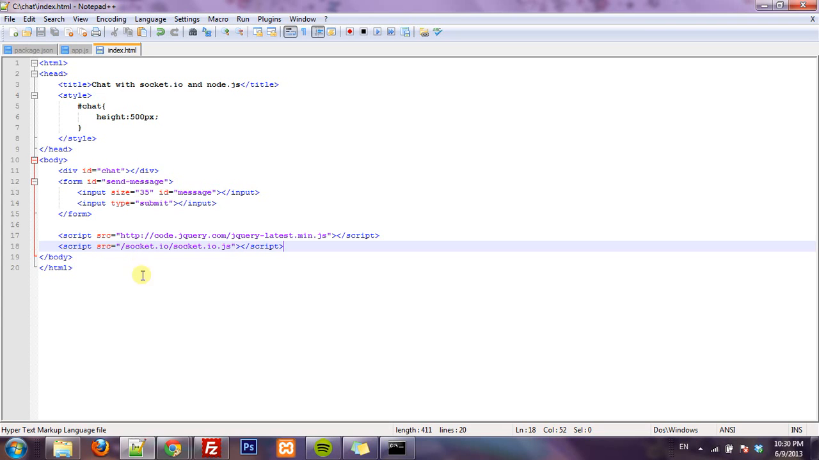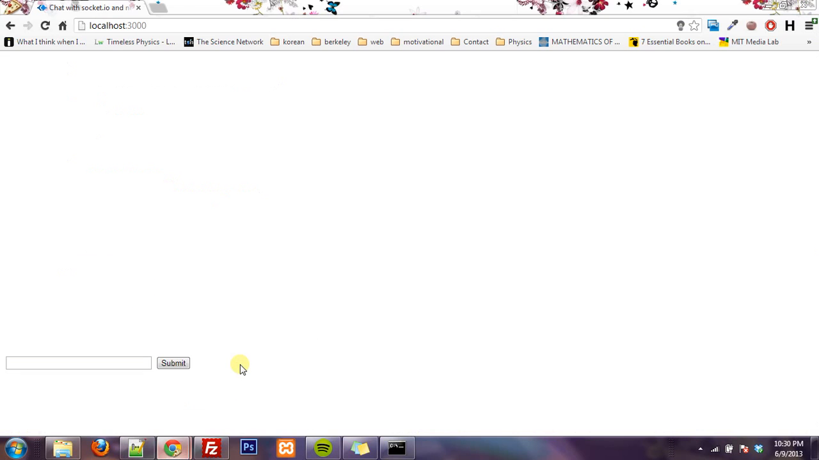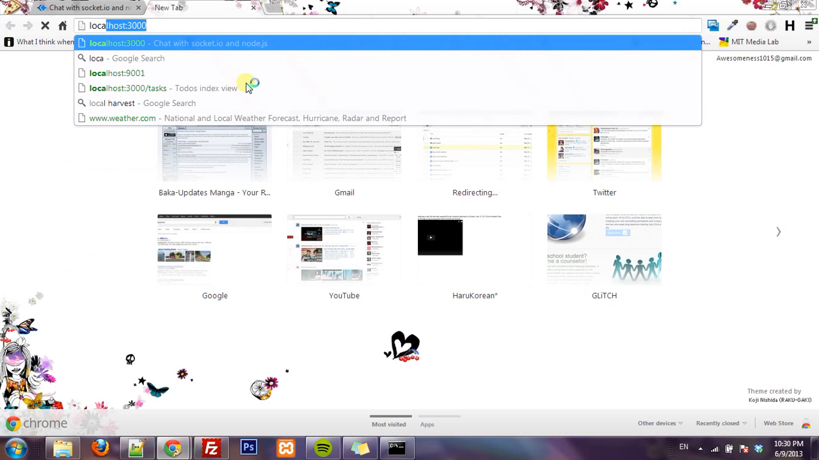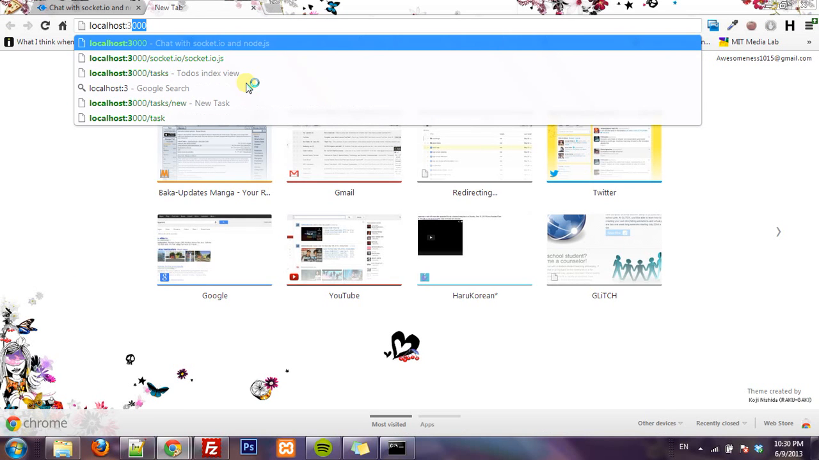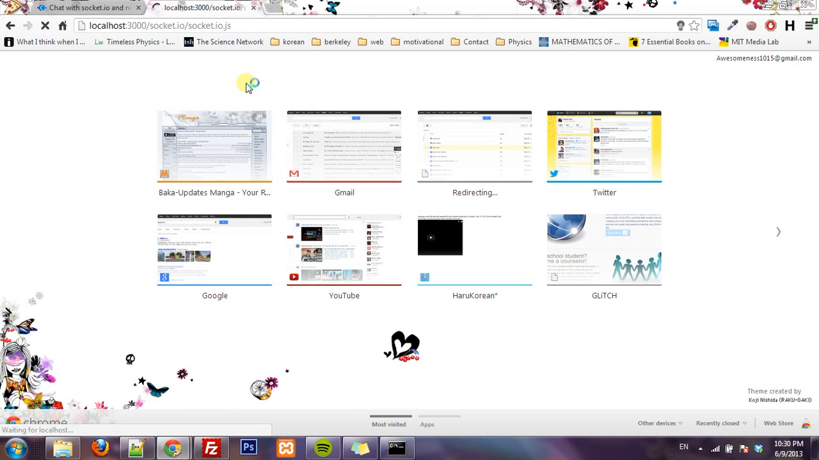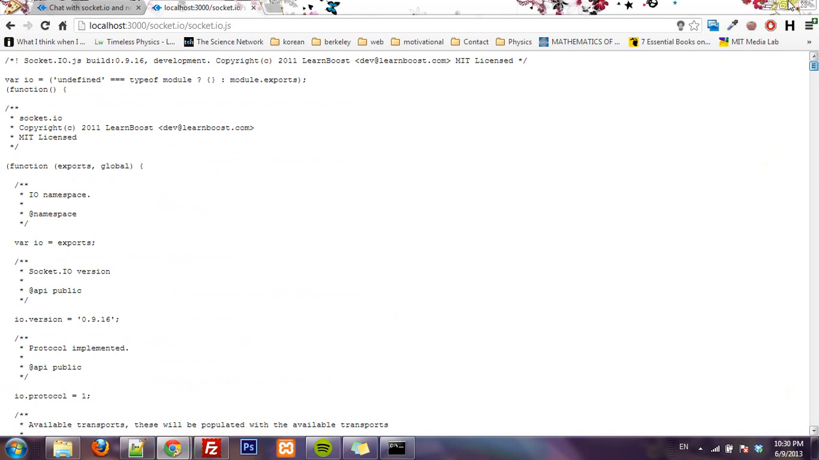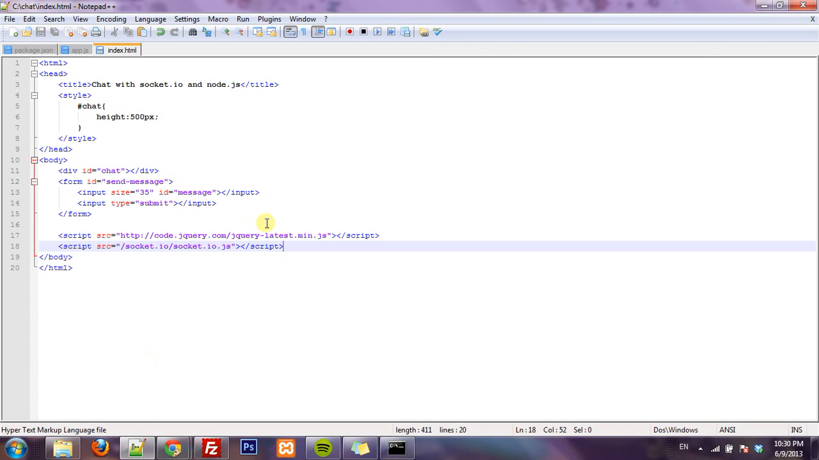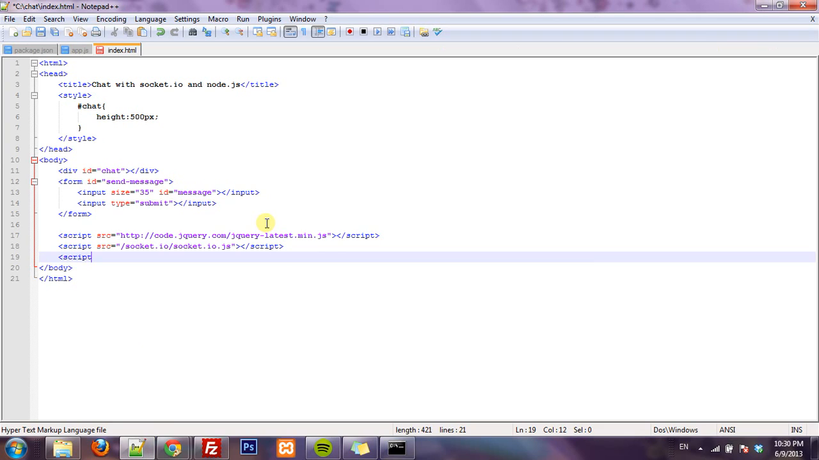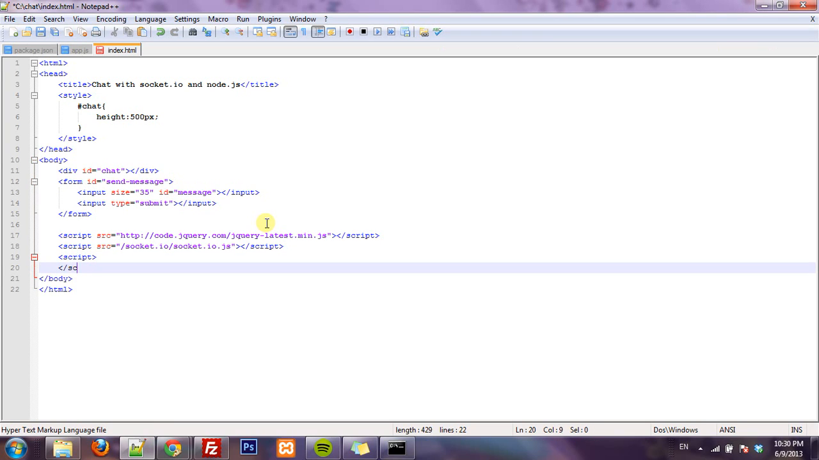And we can actually go look at that. So localhost 3000, and then this is the file we just put in there. All that just allows the client to actually connect to the server using sockets. Okay, and so we've got the files we need, and now we can start doing the fun part, which is actually writing the script so that the client can send messages to the server.